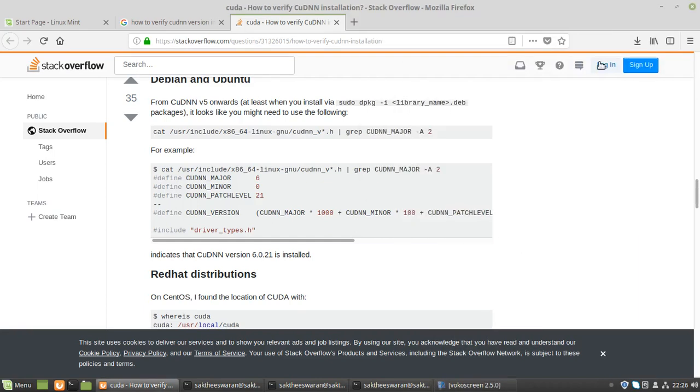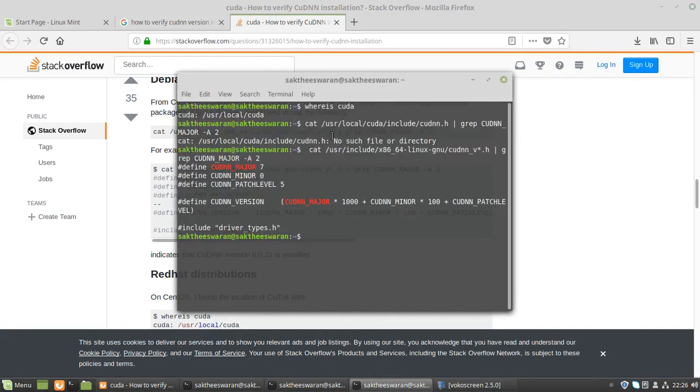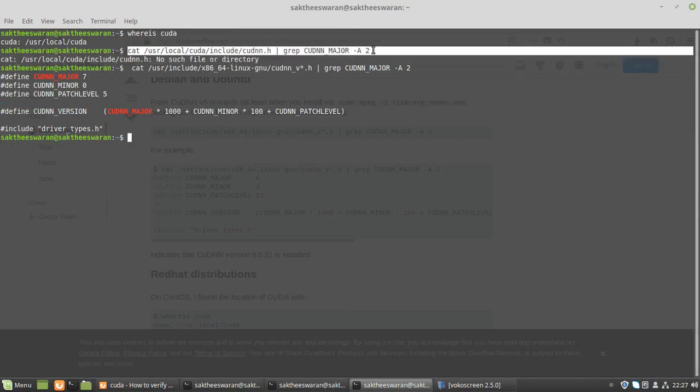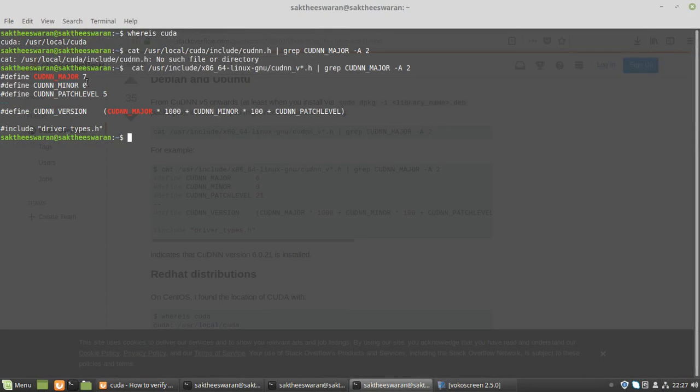Friends, before going into the TensorFlow custom object classification, I have to clarify something. So in this, I actually have this. You have to just copy this and paste cat /usr/local/cuda/include/cudnn.h, and this command you have to paste.